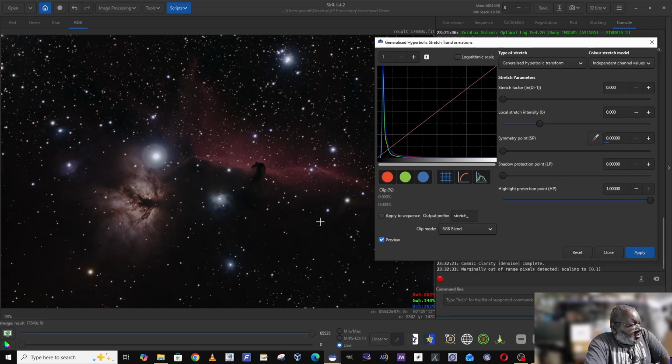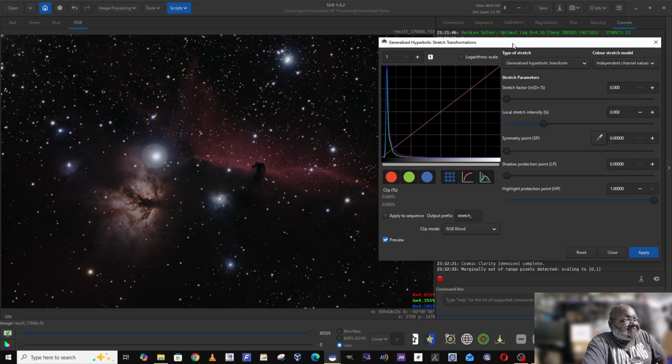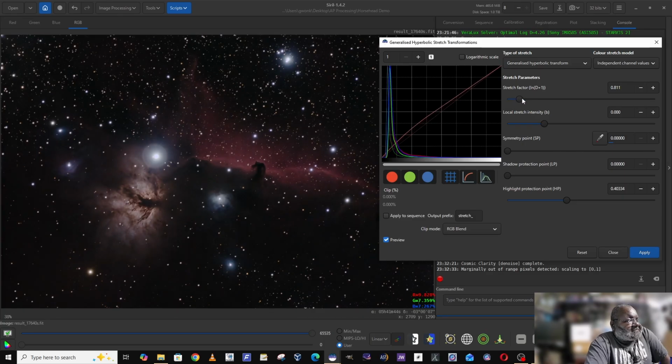because ideally I want to bring out some of the dust and clouds around this area a little more. So I will lower the highlight protection point, which is what I find to be most effective with trying to bring out subtle dust in an image. So lower that, and now we'll try stretching again.